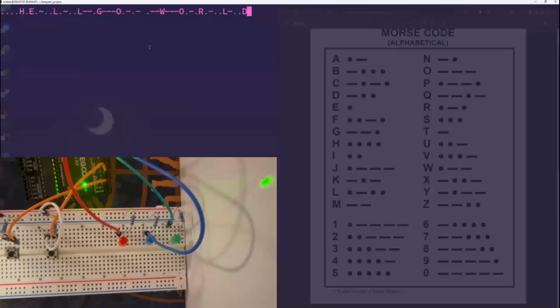So this is where I'm currently at with the project. I think I'd like to maybe work on the code so that I don't have to use 2 buttons. I can just use 1. I'm very happy with the way I'm doing the Morse to English translation.